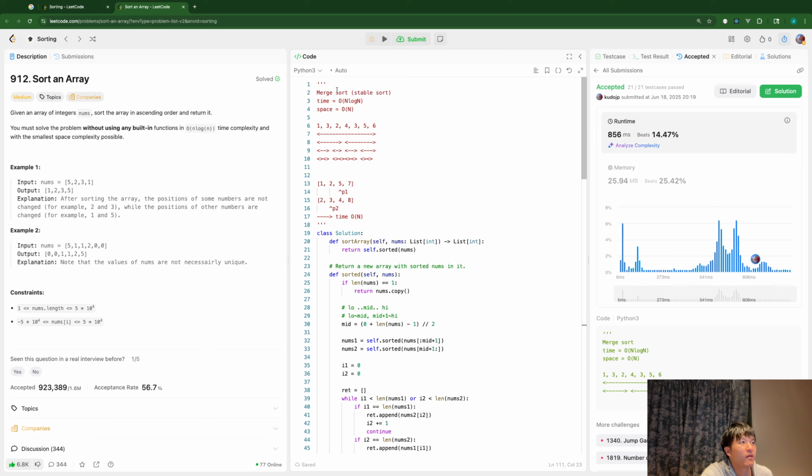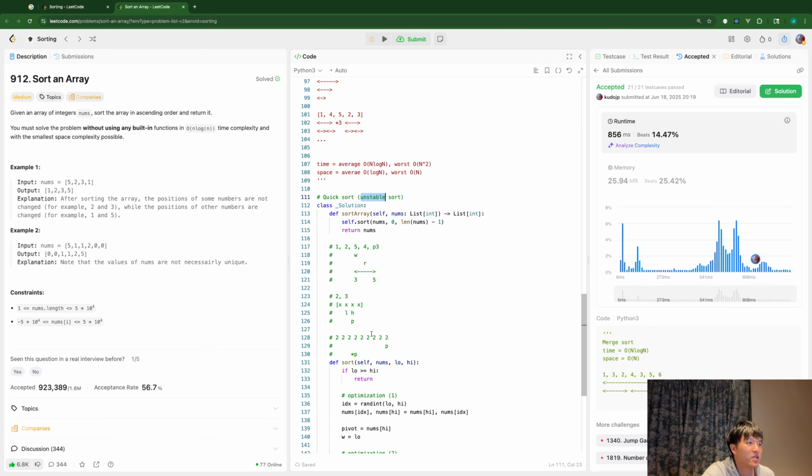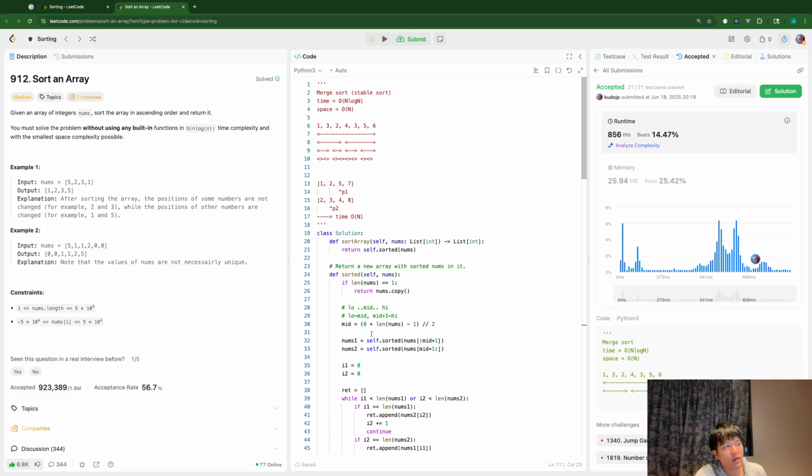In the MergeSort approach, it's stable. And the QuickSort approach, in my implementation, is unstable. I don't dive deep into that today, but I just quickly added it.